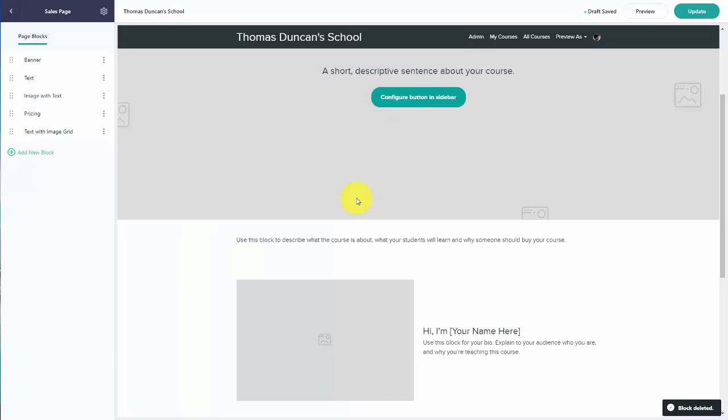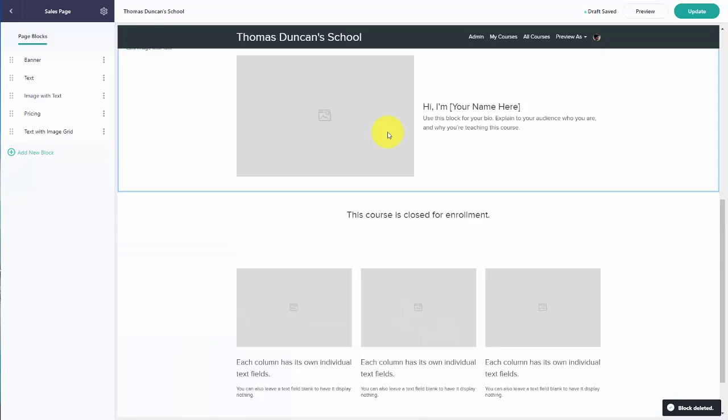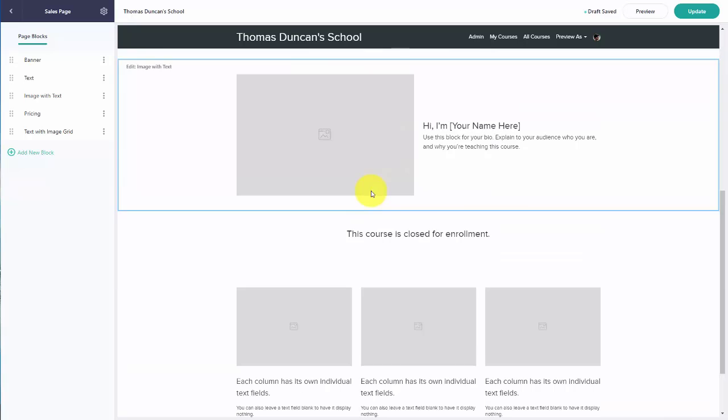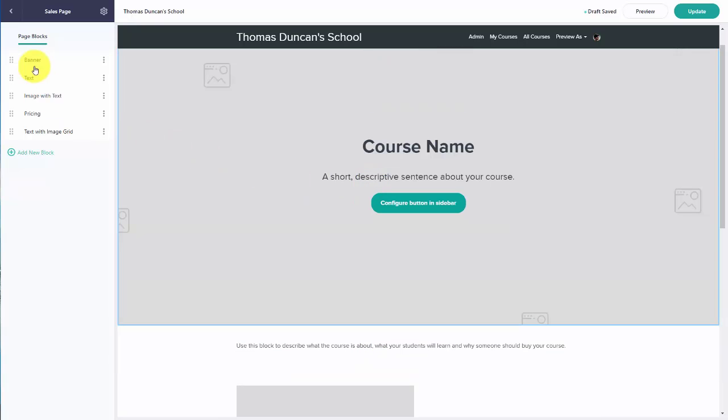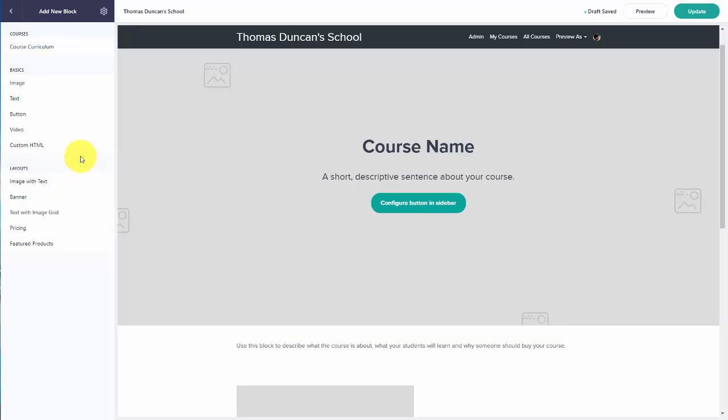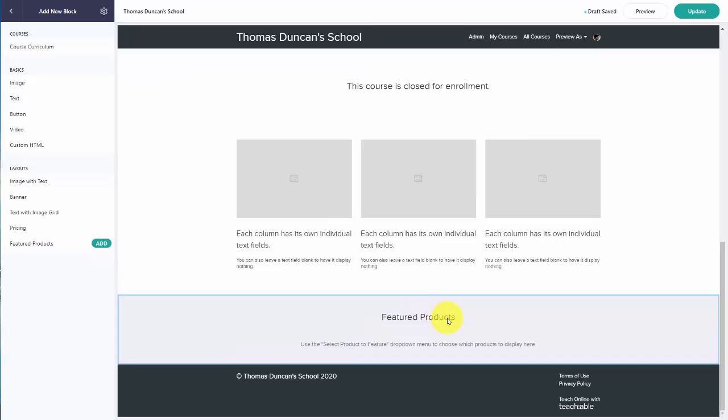And so now, what you'll see here is that our page that we're going to be editing only has certain blocks: the banner, the text, the image with text, the pricing, and then the text with image grid. What we are going to add in is a different block. We are going to add in a new block. What we're going to do is add in the featured products block. That's now going to show up here.